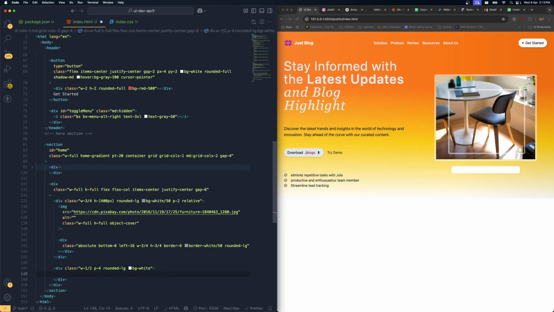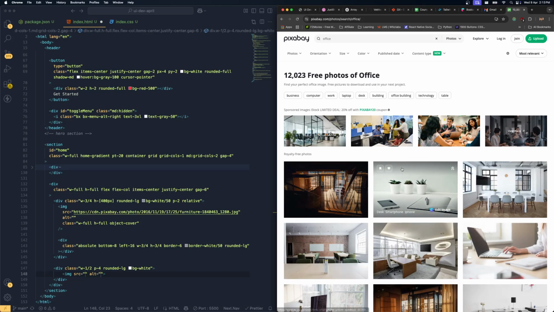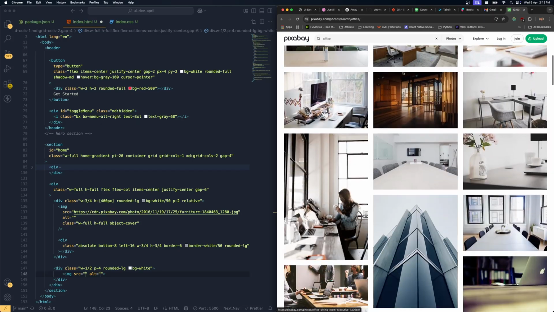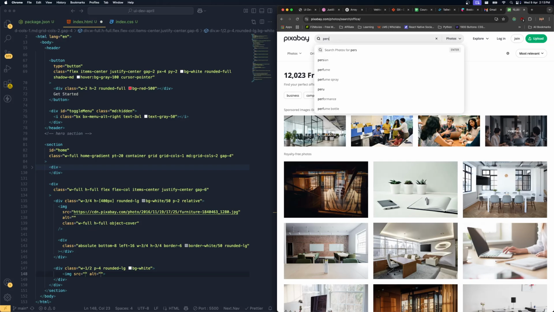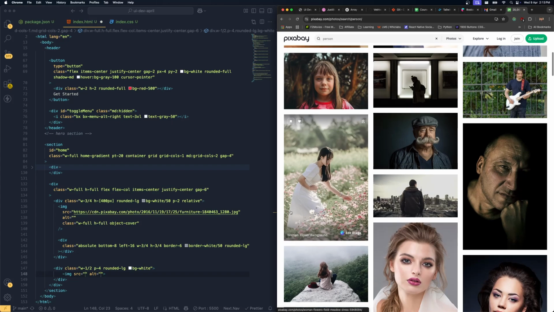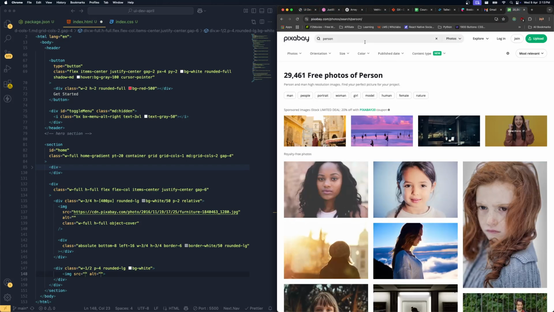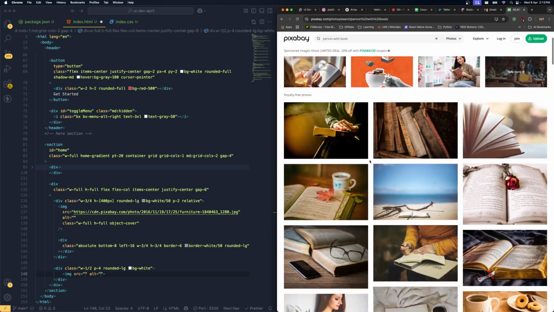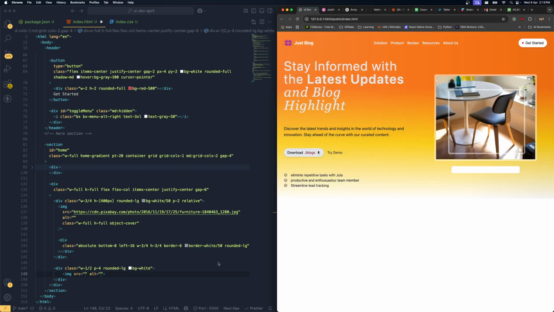Then inside here, first I need to bring an image. For that I need to choose an image, office or something like that. Let me choose person, search for a person. What is the image they do have over here? Person with book. With book. Okay, I'll choose this one. Copy the image address. Let's get back over here.